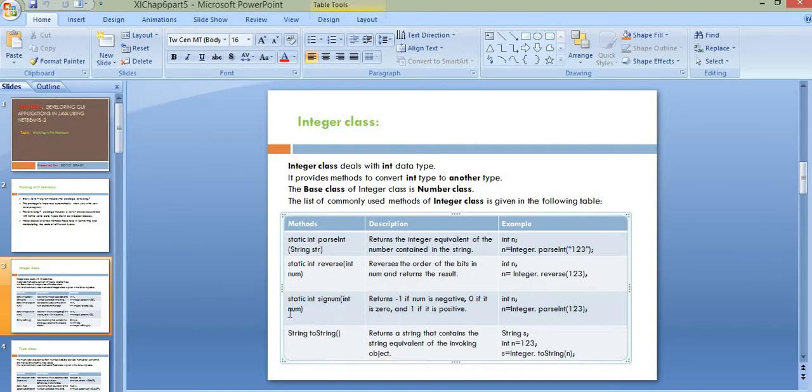It takes one parameter num of data type int. The purpose of this method signum is to return -1 if num is negative, 0 if num is 0, and 1 if num is positive. Now take the case of this example. This is the parseInt method belonging to the wrapper class Integer. Here the value of num is 1, 2, 3. Now see, this num value, which is 1, 2, 3, is a positive value.